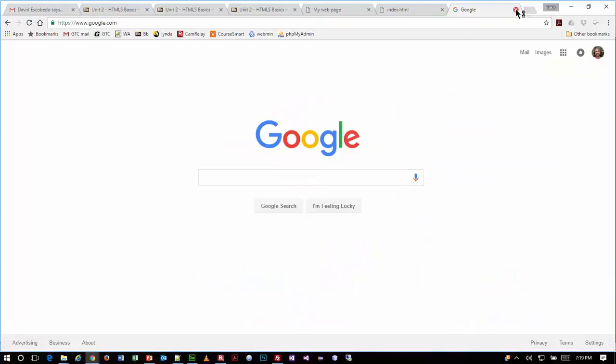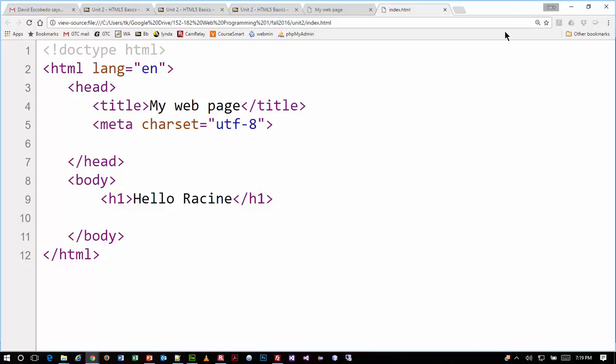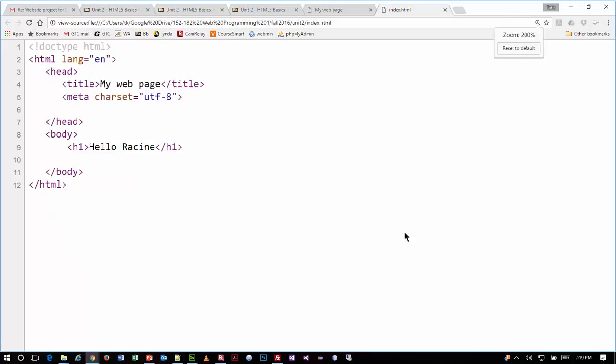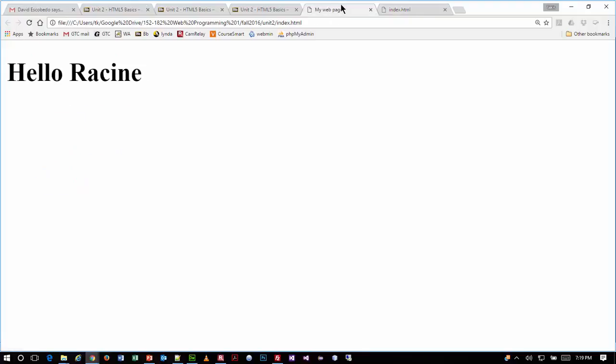Just to make this a little simpler for us, I'm going to delete some of this extraneous stuff. I'm just tabbing over to do my indents. Question, do you have to do indents? No. That's a pretty important concept. Do I have to put stuff on separate lines? I'm going to save it, refresh it. No, it still works.